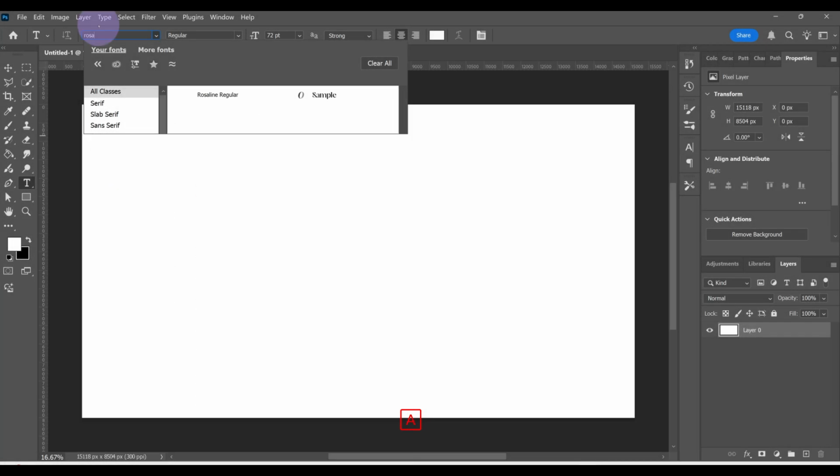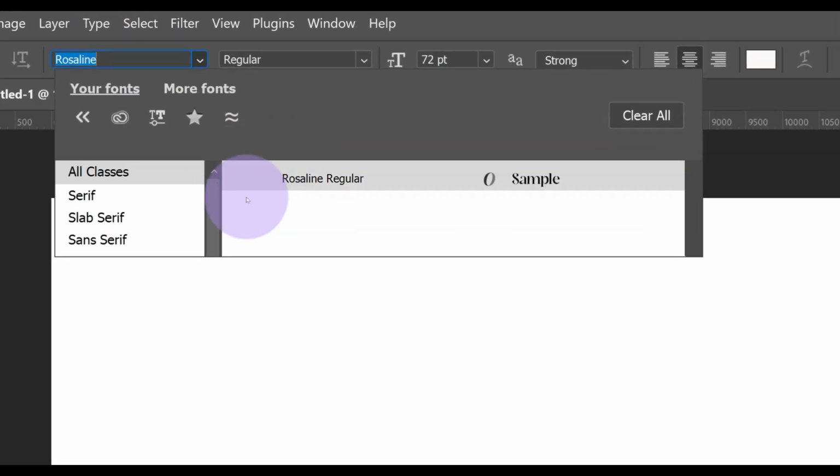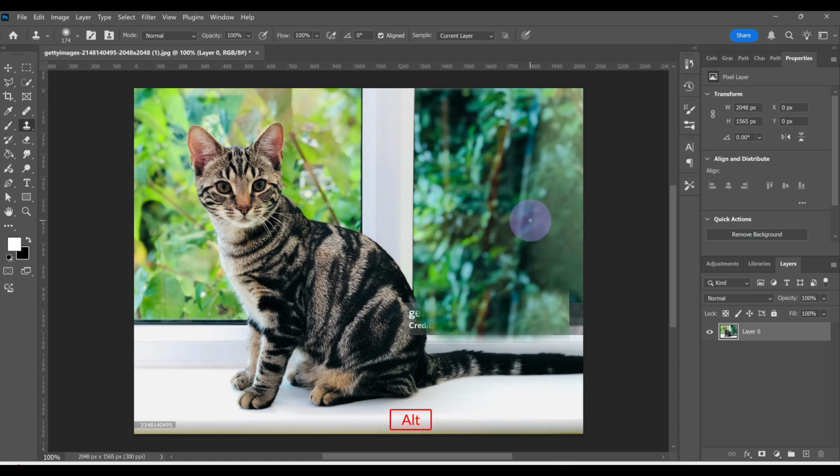And that's a wrap. Now you know how to add custom fonts and remove unwanted watermarks in Photoshop, all in just a few steps.